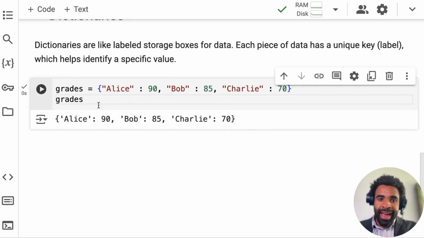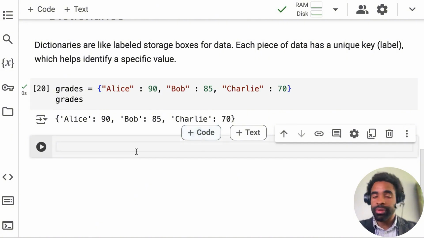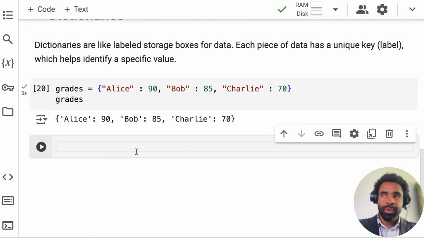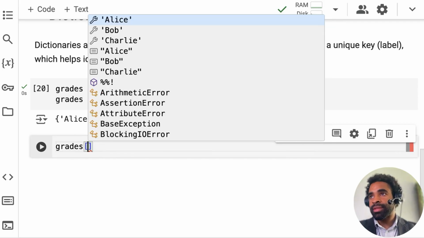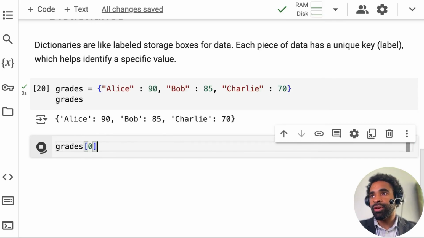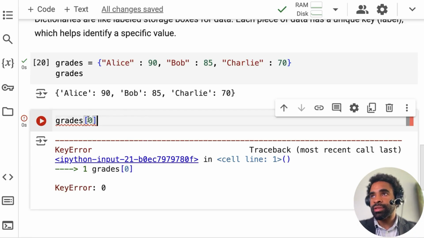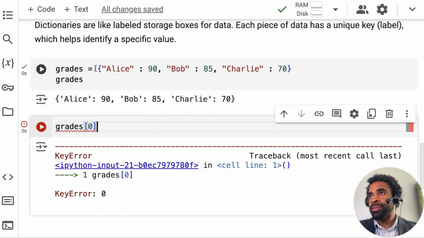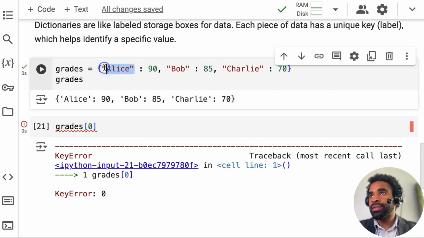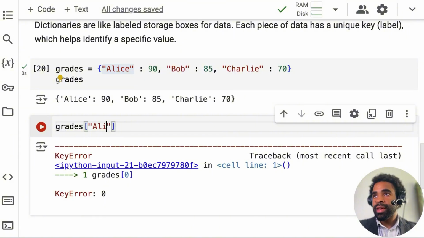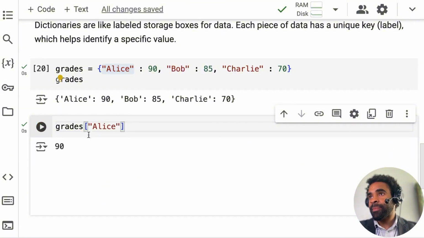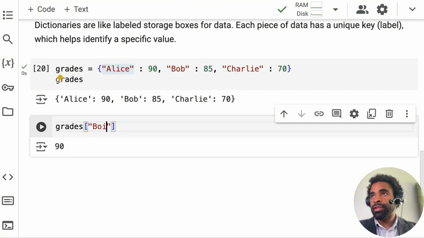Now, in order to access the elements of this dictionary, let's see what syntax we're going to need. So remember, for the list, we did something like this, maybe grades and then square brackets, element number 1, which has an index of 0. If you try to run this, you see it doesn't work. So in order to access the elements here, we're going to use the keys. All right, so we're going to say, for example, grades, Alice, and this lets us access Alice's grade of 90. Or you could try grades of Bob, and we get Bob's grade of 85.